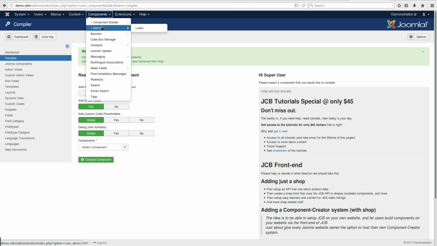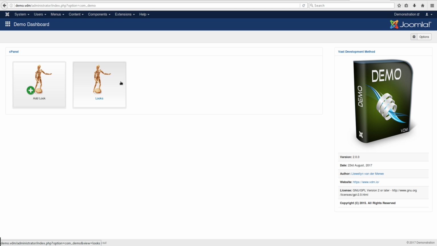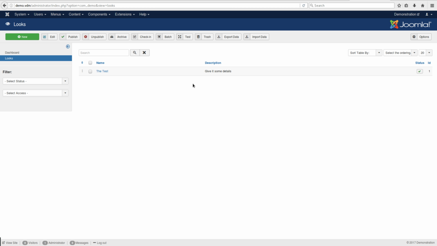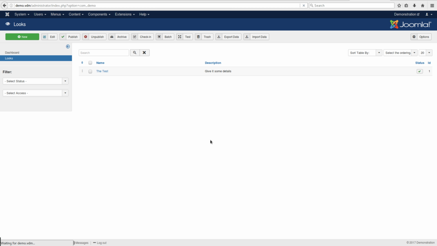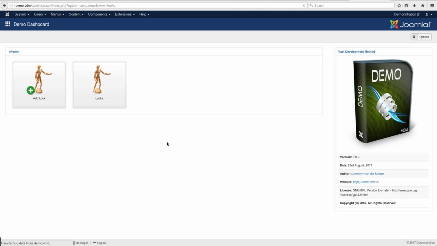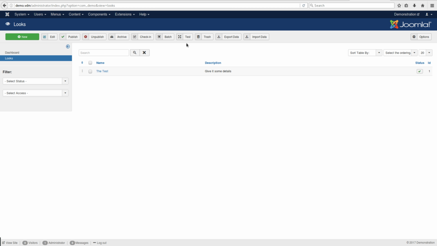I'm going to go to the component and then to looks, and now we'll see there's a new button called test, and if we click it, it simply redirects us to the dashboard. So that's all it does. It just redirects us, and you can then obviously redirect to anything. So that's just the first way of implementing a button in the list view.